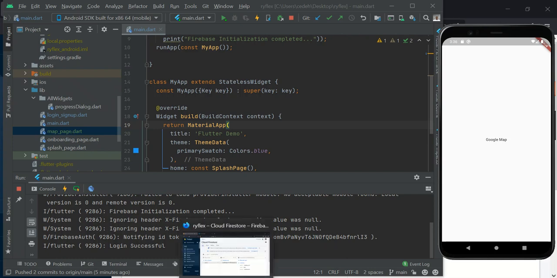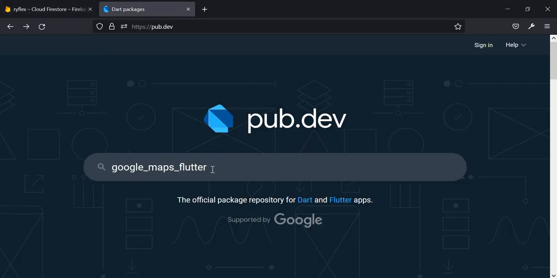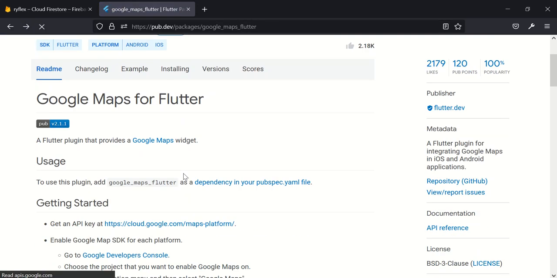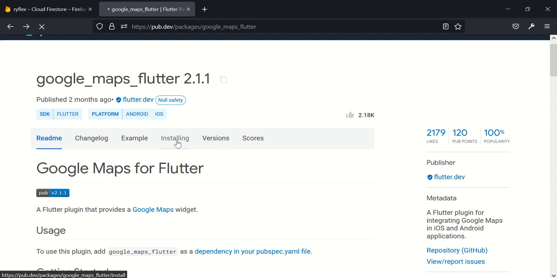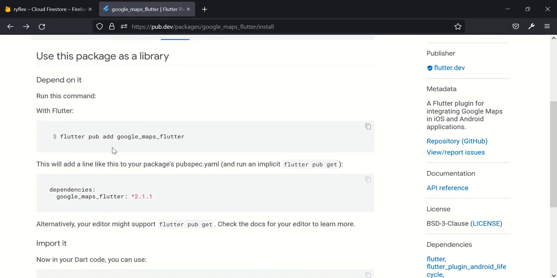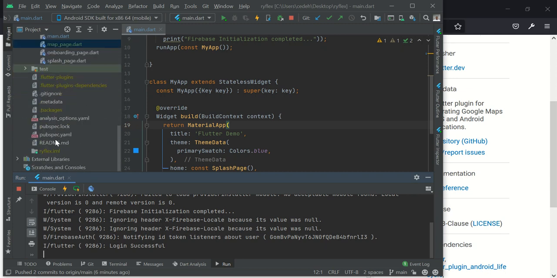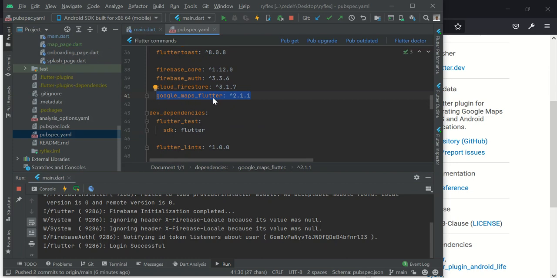So without further ado, let's quickly go over to pub.dev. In pub.dev, look for Google Maps Flutter, search for it. It takes you to this place. Select the first one. It takes you all the way to this place. This is it. Go to installing. Copy this here and come over to your project, and then on your pubspec.yaml file, add it here and then do pub get.